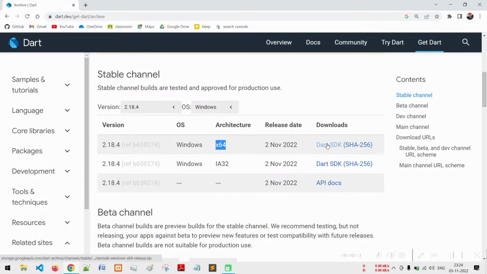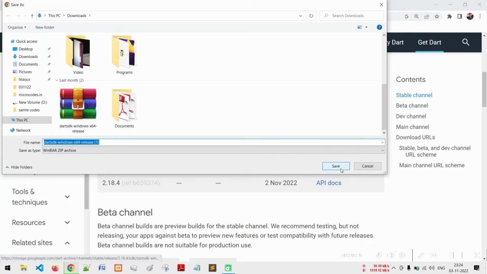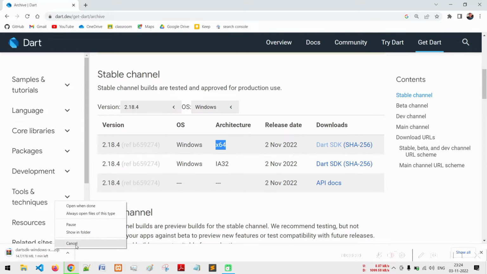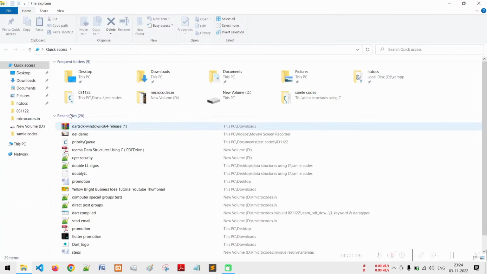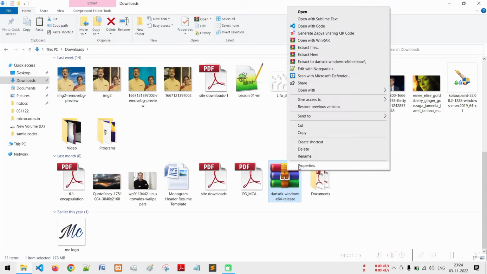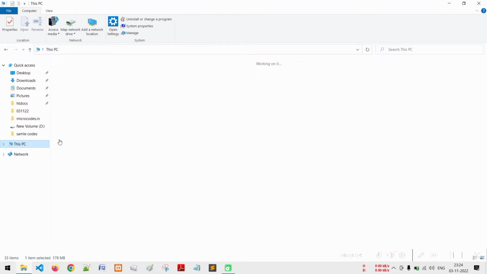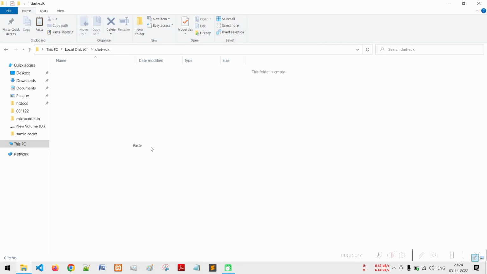So just click on this Dart SDK link, and you can see a prompt will appear. It will download a zip file, so click on save. I have already downloaded it, so I just cancel it. Now after that, open your file manager, and in the downloads tab you can see the Dart SDK, right? Just copy this file, and in This PC open your C drive, click on new, click new folder, and name it Dart SDK. Okay, and from here just paste the zip file.